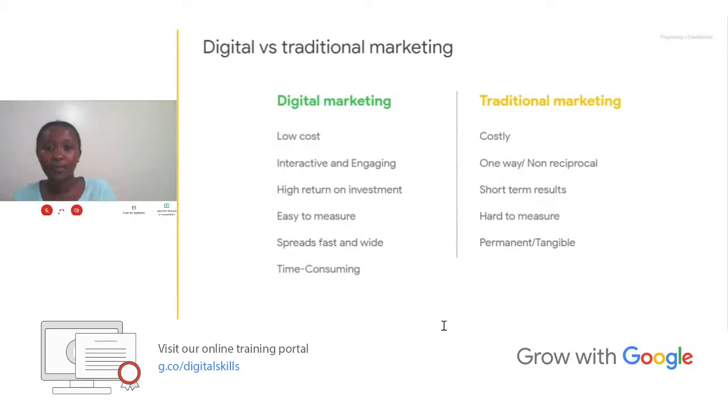For example, you may be required to click on a learn more box, or you can leave your reviews about a particular ad. You can engage with that particular ad. But when you see an advertisement on TV, you cannot, for example, give your feedback.